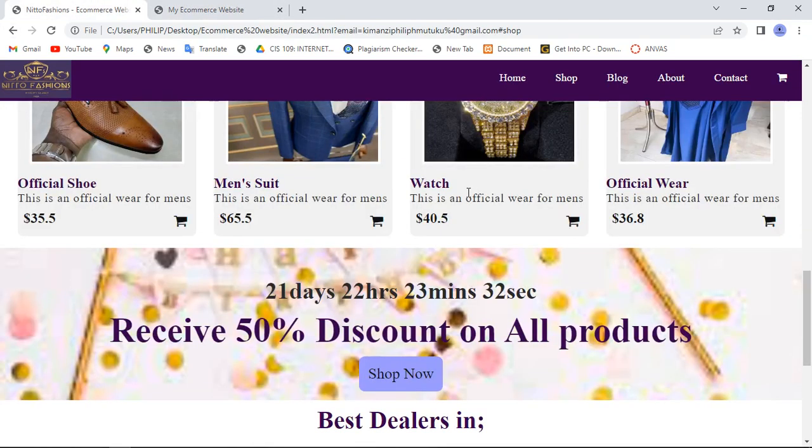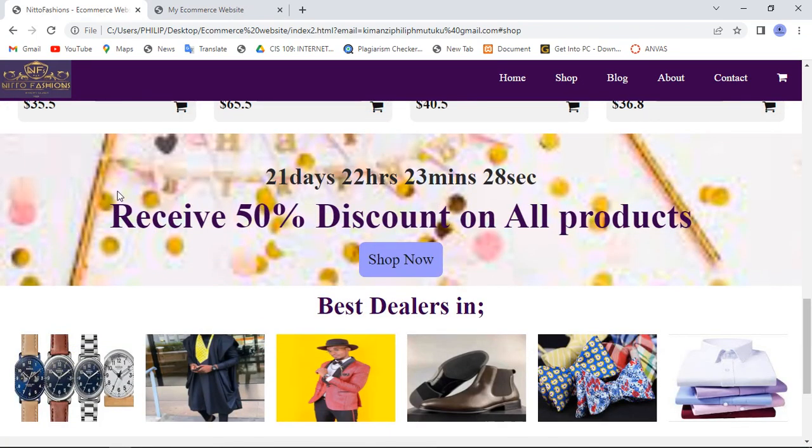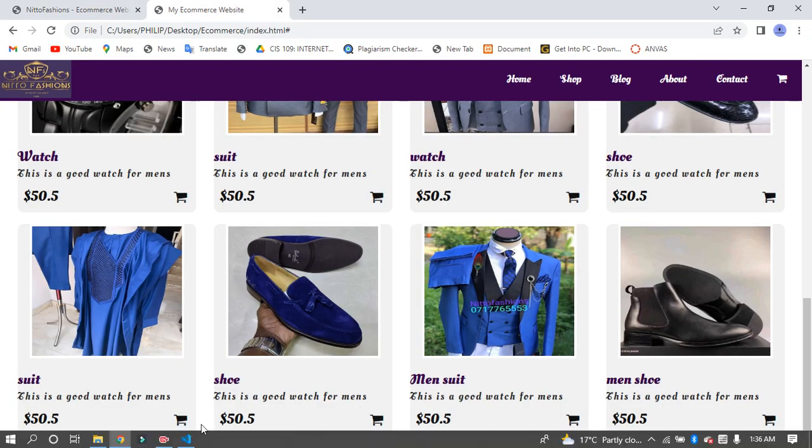And then the next part is whereby we have a save. Now we can say you can have a section whereby you have a discount. The customers are receiving discount, and also we have a countdown. Okay, now with this, let's go back to our HTML part.